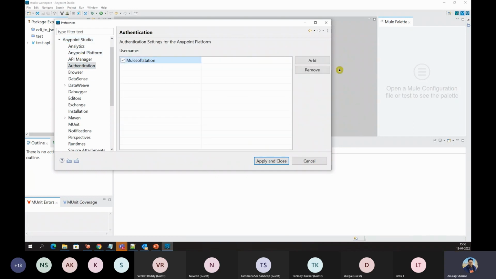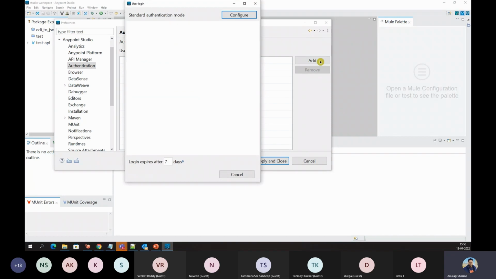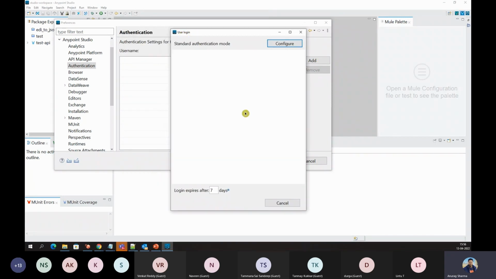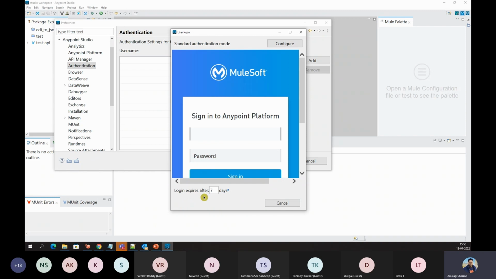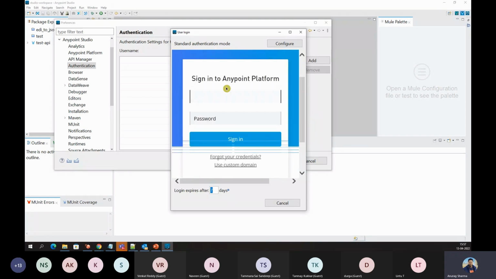I already added this. I will remove it to showcase it again. So click on Authentication, then click on Add. Once you click on Add, it will give you a pop-up like a user login. Once you log into this, it by default gives you a 7 days expiration period, but you can increase it by editing it. So it is giving you the same kind of window as when you log in through the browser.